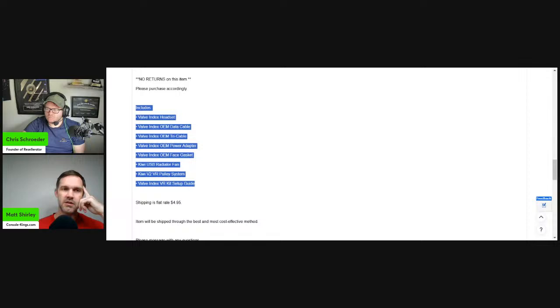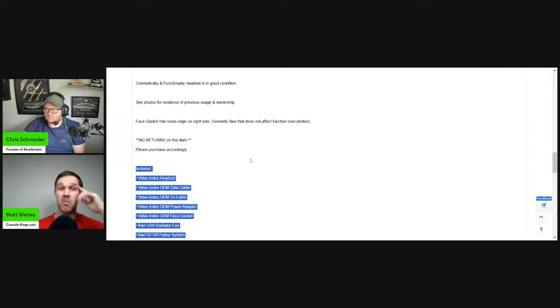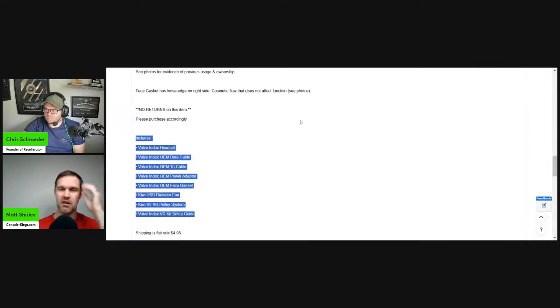Look at all that good stuff: headset, data cable, tri-cable, power adapter, face gasket, fan, pulley system, setup guide. Like, oh man, look at me, I'm getting the kitchen sink. Okay, so anyways, saying all that to help people be aware that you've got to sell it. You've got to tell everybody everything they're getting. Be concise, be a pro, be thorough, be in the details, and then don't be surprised when your stuff sells for more than somebody else's.